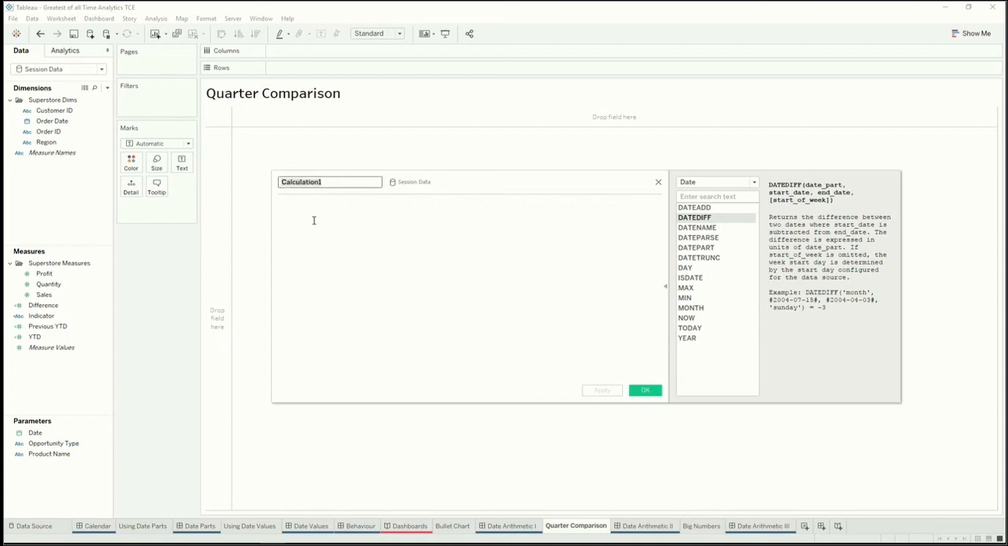So to find the difference in weeks between a particular transaction and the first day of the quarter, we can actually use a function that we already know. Call this first day of quarter, which is date trunc. So if we truncate our order date to the specific quarter, this will end up giving us the 1st of July, right?